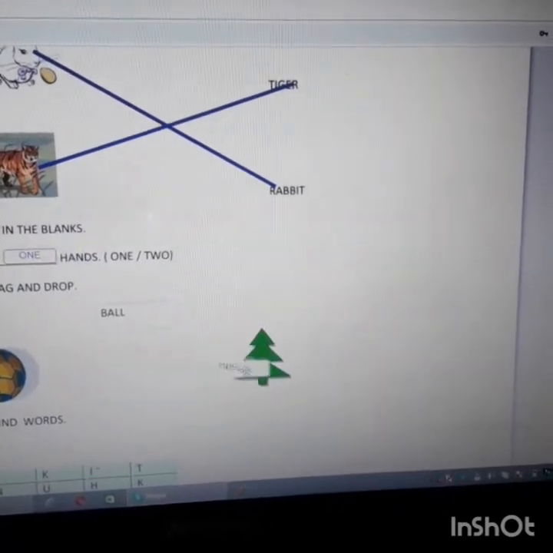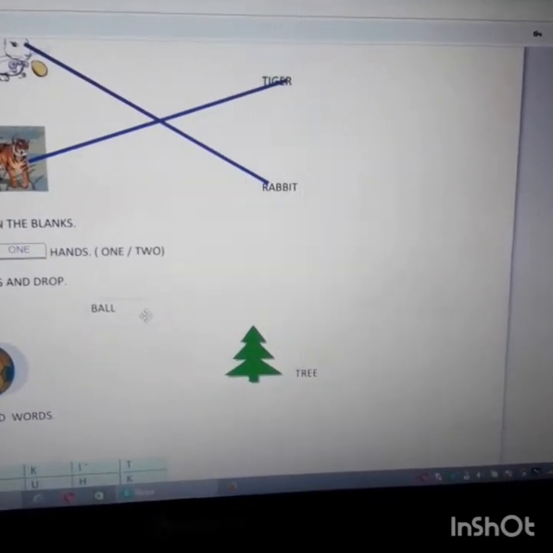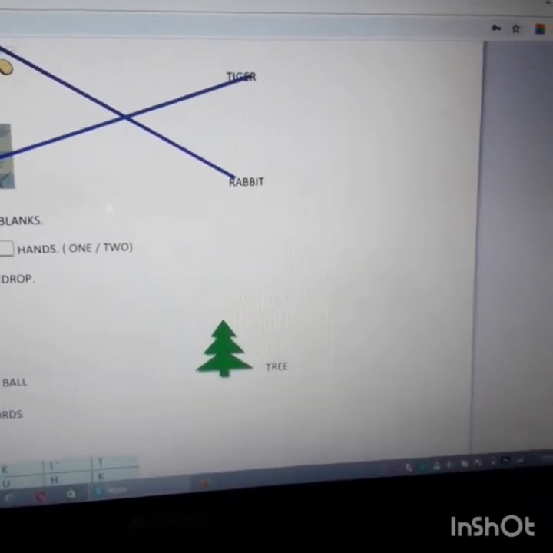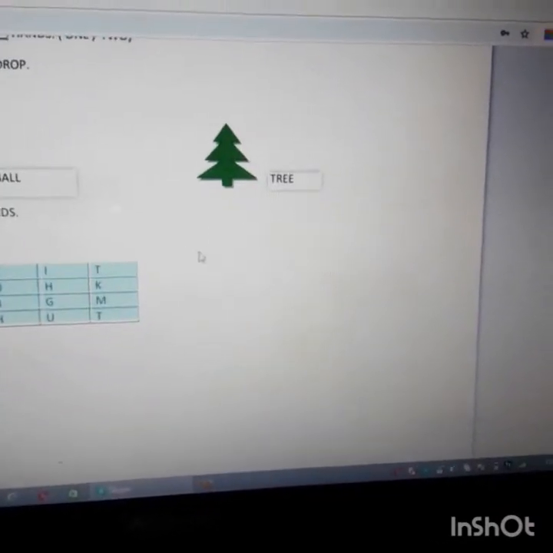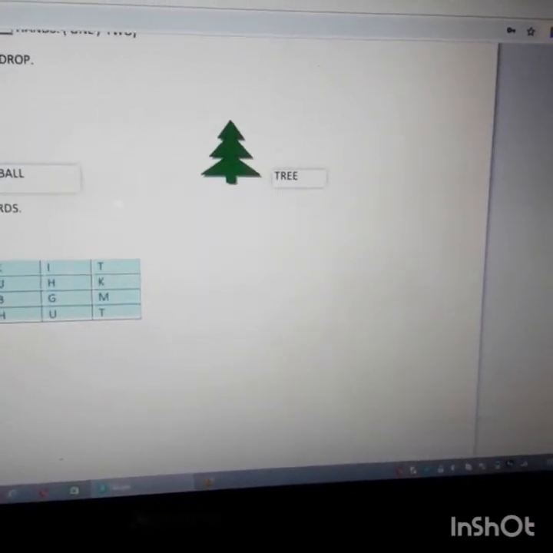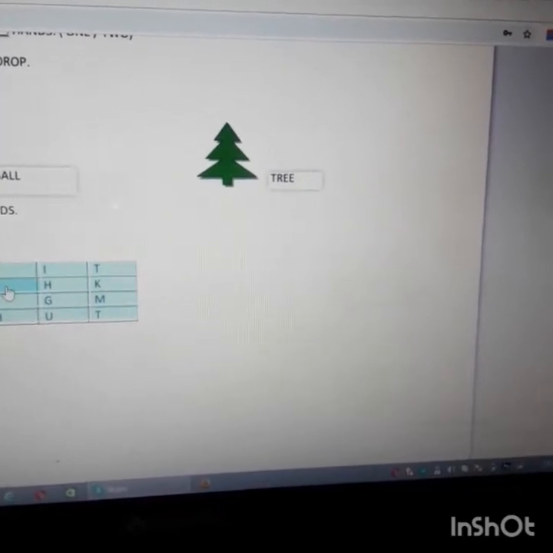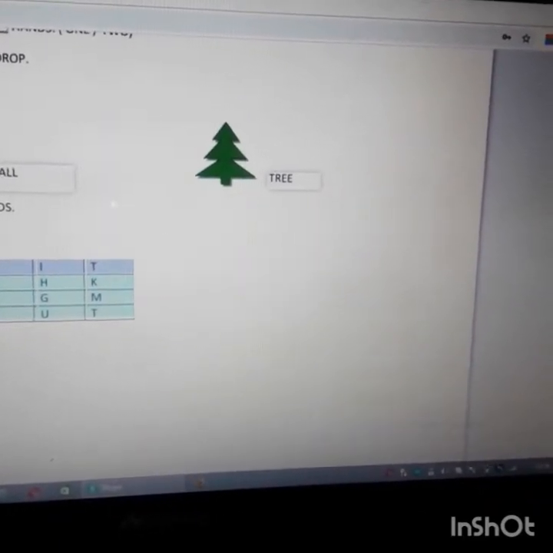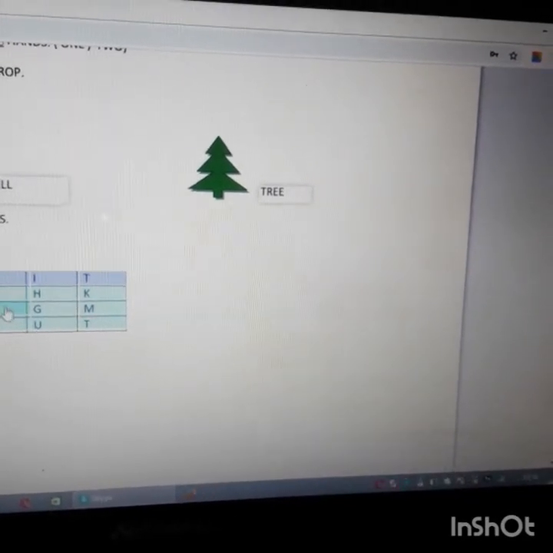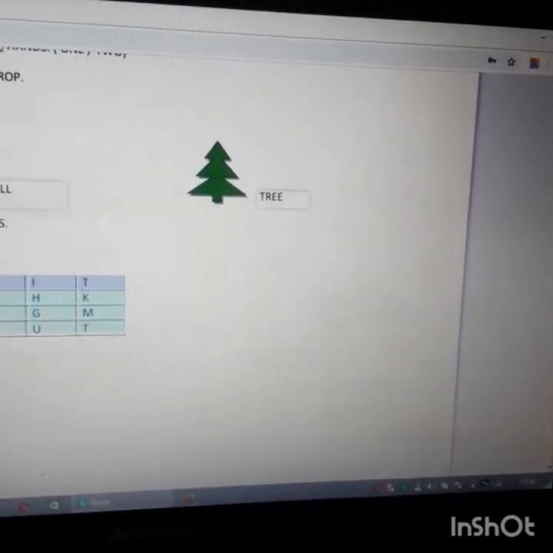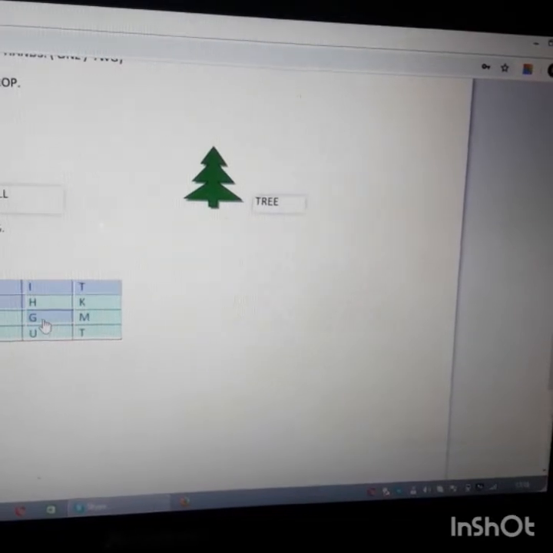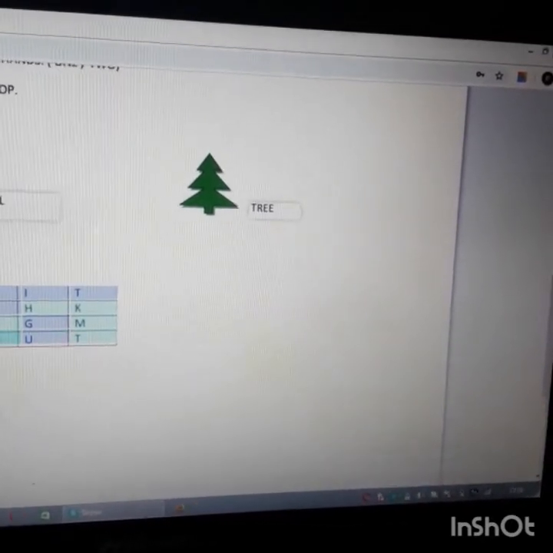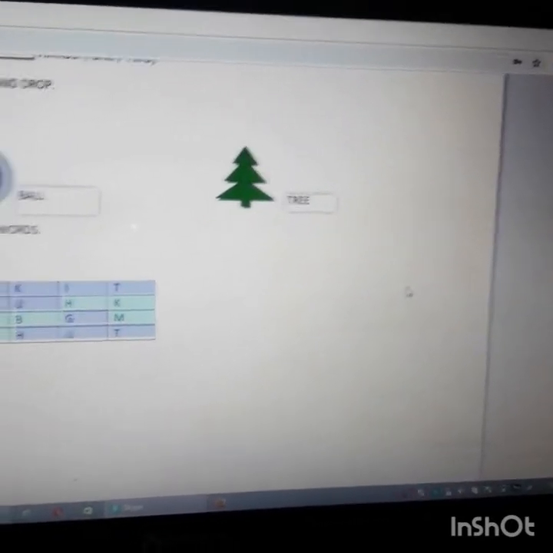Here I am dragging and dropping ball and find the words in. I will say submit now.